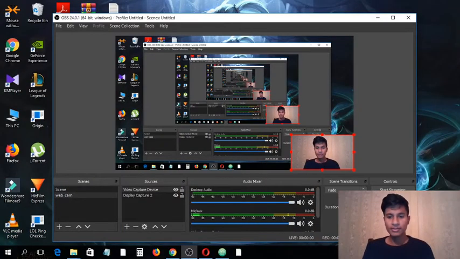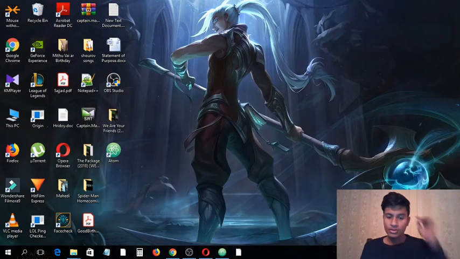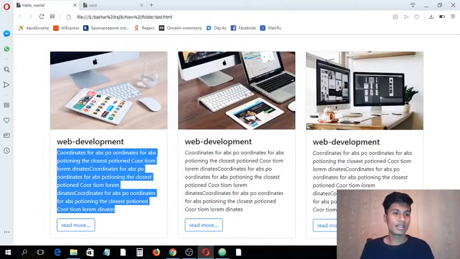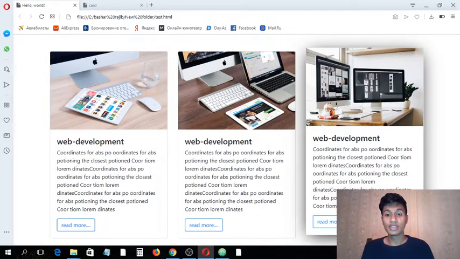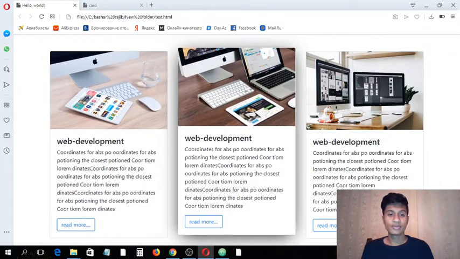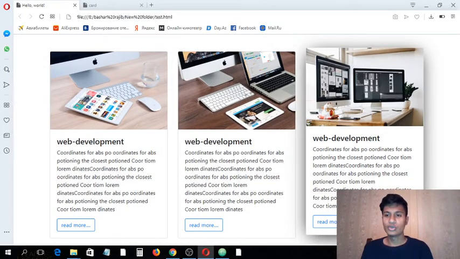Today I'm gonna show you how to make a website card using HTML, CSS and Bootstrap. So let's go to my computer screen. So I will show you now how our cards look like. Our cards will look like this with hover effect, also box shadows. So let's start to do this.